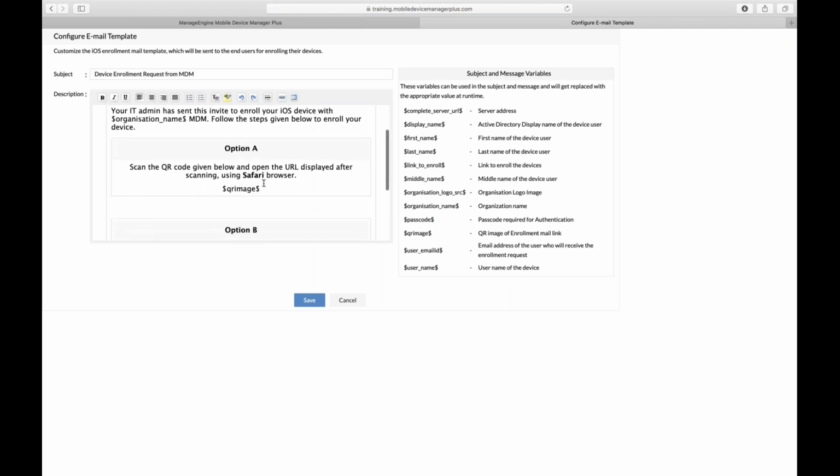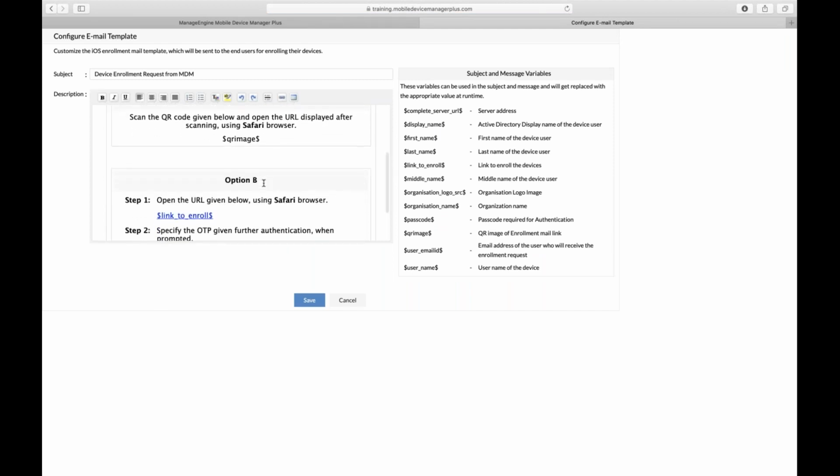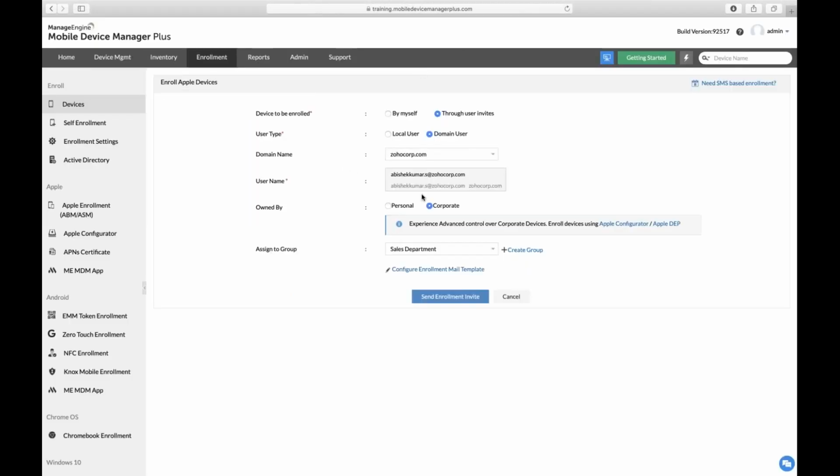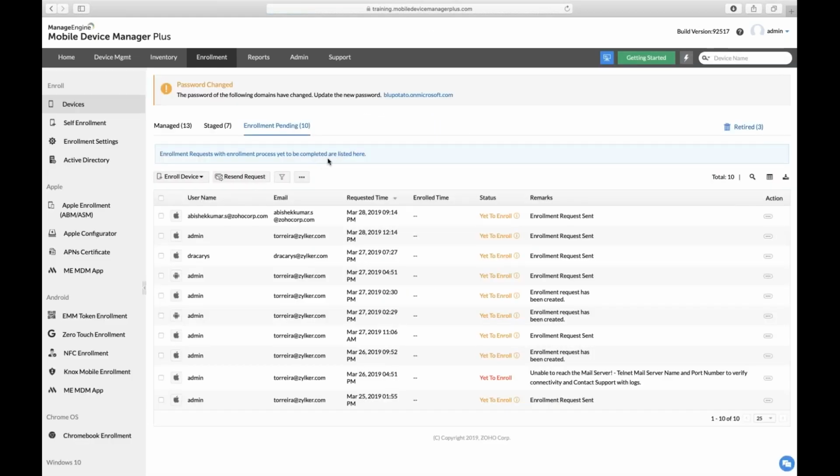So you have your QR image that is generated, you have your links that are given over there, and your user would just have to follow these steps. You can also make some changes to your email enrollment template itself that is being distributed. So once I click on send enrollment invite, the user would get a new invite in his or her mailbox, and then they can go ahead and enroll their devices.